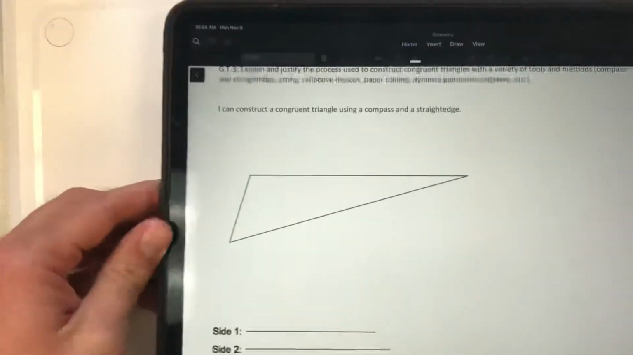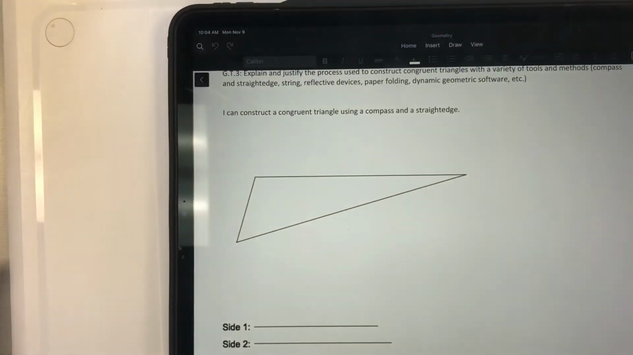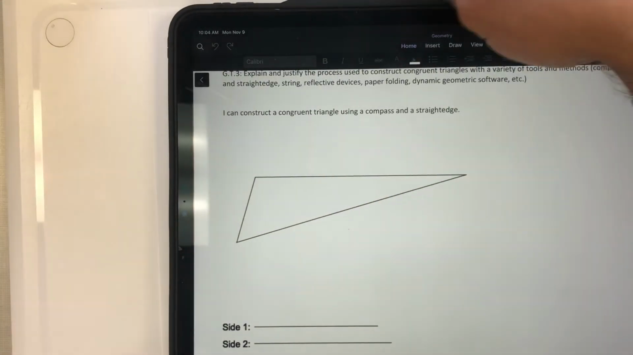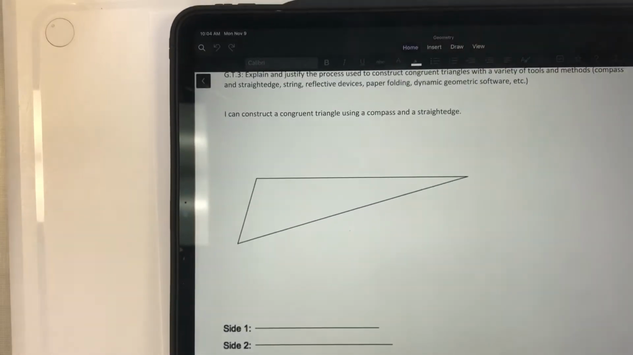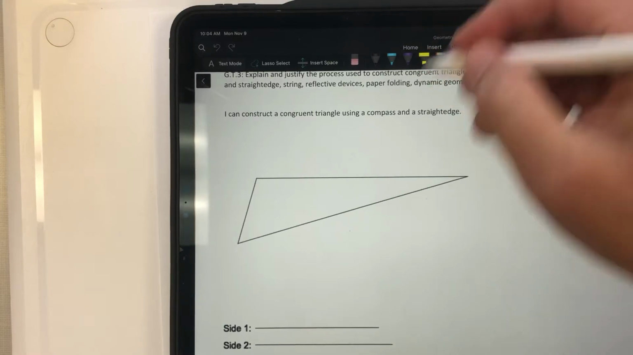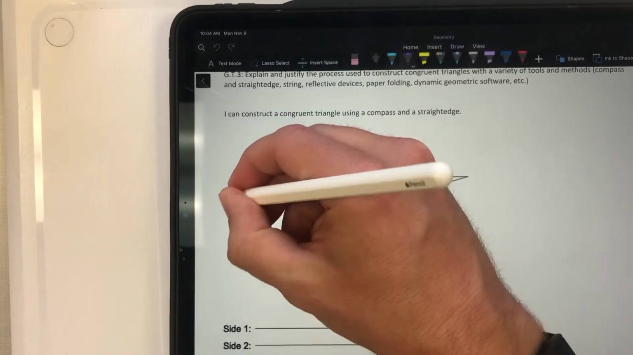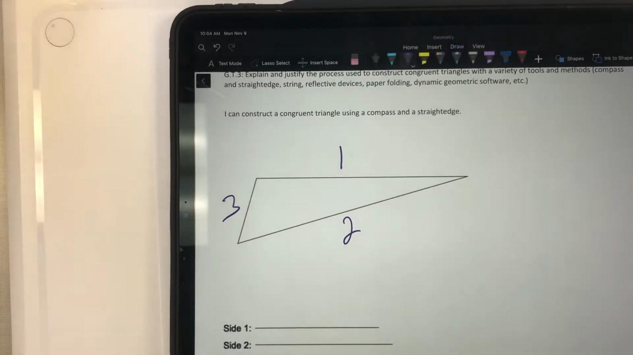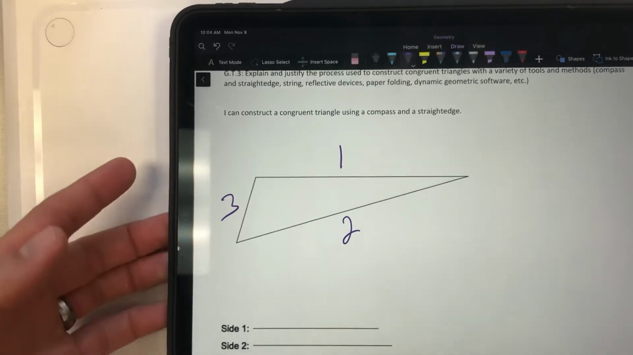But what we're going to do is actually replicate this triangle here. If I just label these as sides 1, 2, and 3, you just need to know which sides you're working with. So we're going to copy this triangle. I'm going to set that off to the side, and the first thing I'm going to do is draw a line segment that is longer than the side that I'm working with.